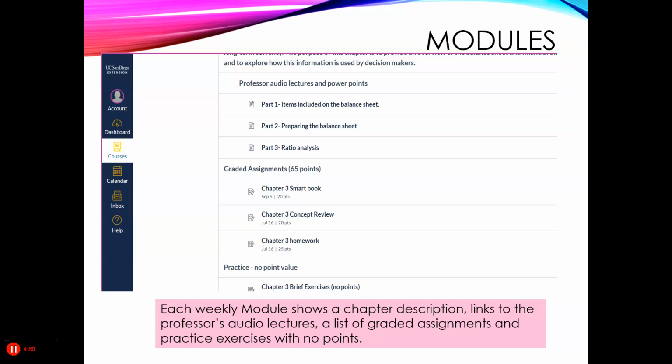Then it will list the graded assignments and the points and the due dates. And it will also show you practice that has no points. You might want to do those first if you need a little more help.